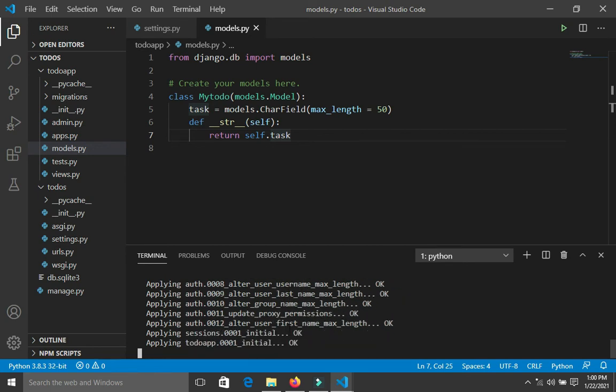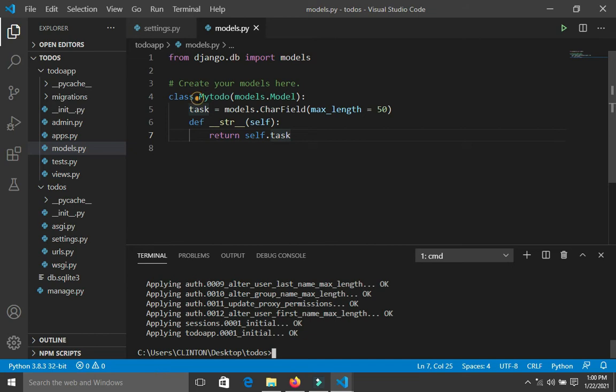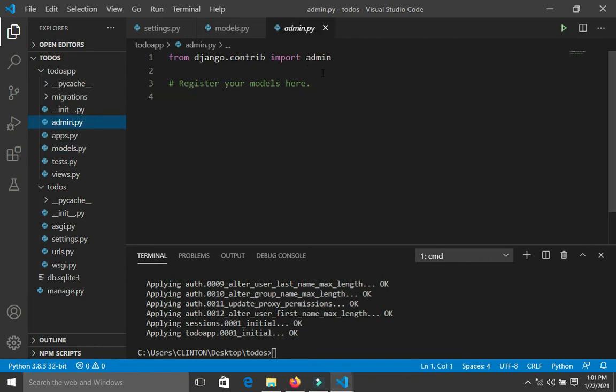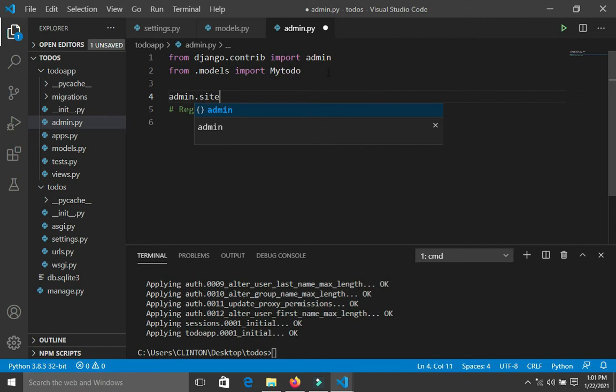After I've done that, now we need to register this MyToDo class in our admin section. You see admin.py in your app, in your module to do app. Just go there and import the module. Just say from .models import MyToDo. Then I'm going to say admin.site.register and register MyToDo. Nice. So after that, now our app is fully registered in our admin section.